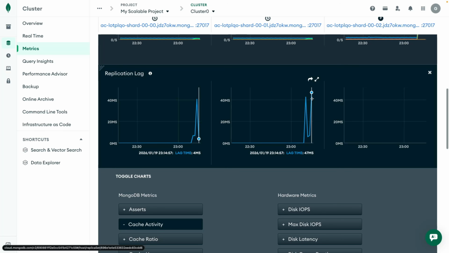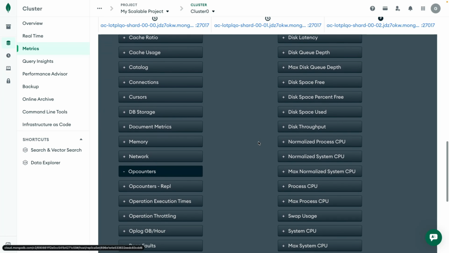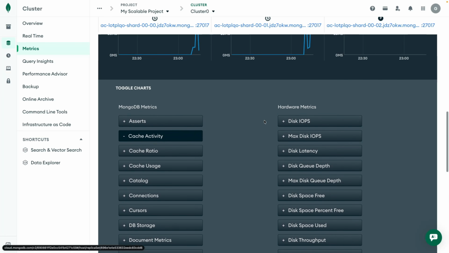And this is completely normal. It really depends on your use case whether you can tolerate this replication lag. In our case, it's 47 milliseconds. In my opinion, it's still okay. But if you want to improve that, of course, you can take further actions. And actually, MongoDB Atlas adds a lot of metrics that we can use here.